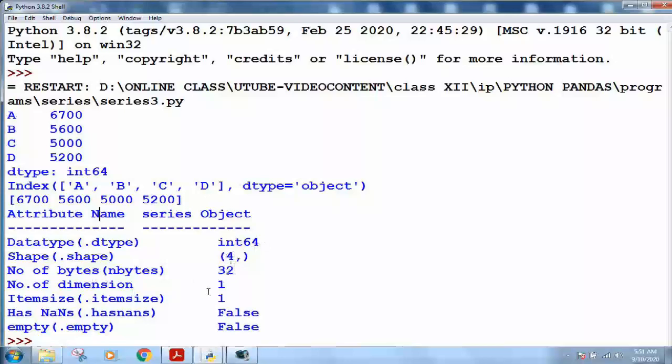Number of dimensions is 1, item size is 1, and hasnans is false because there is no NaN value. Series is not empty, so the empty attribute is showing you a false value. So this is how you can have the attributes.